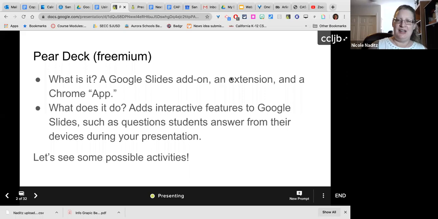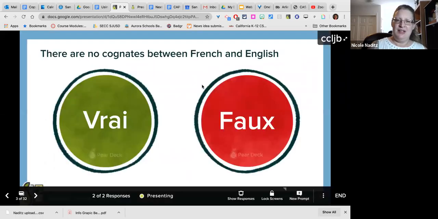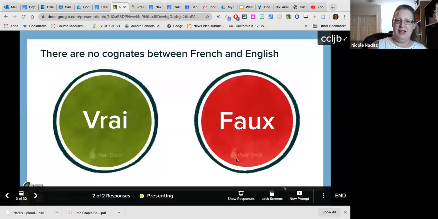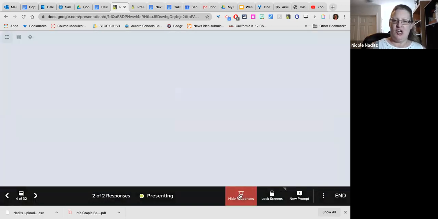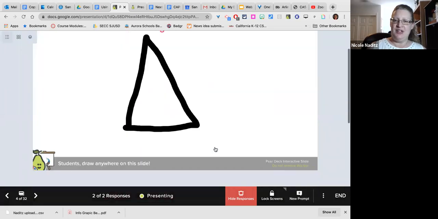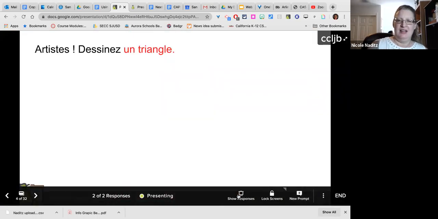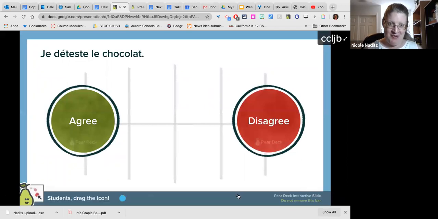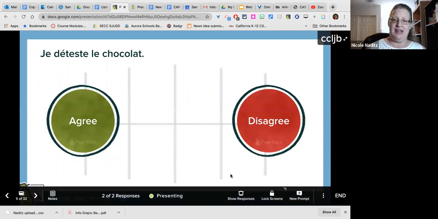So let's take a look again at what we were doing here. So you already did your vrai faux by clicking, and you already drew your triangles, right, by using the drawing tools. And then you were in the process of trying to state whether or not you agree with the statement, je déteste le chocolat, or the degree to which you agree or disagree with that statement, when it just started blinking and changing the slides all the time.